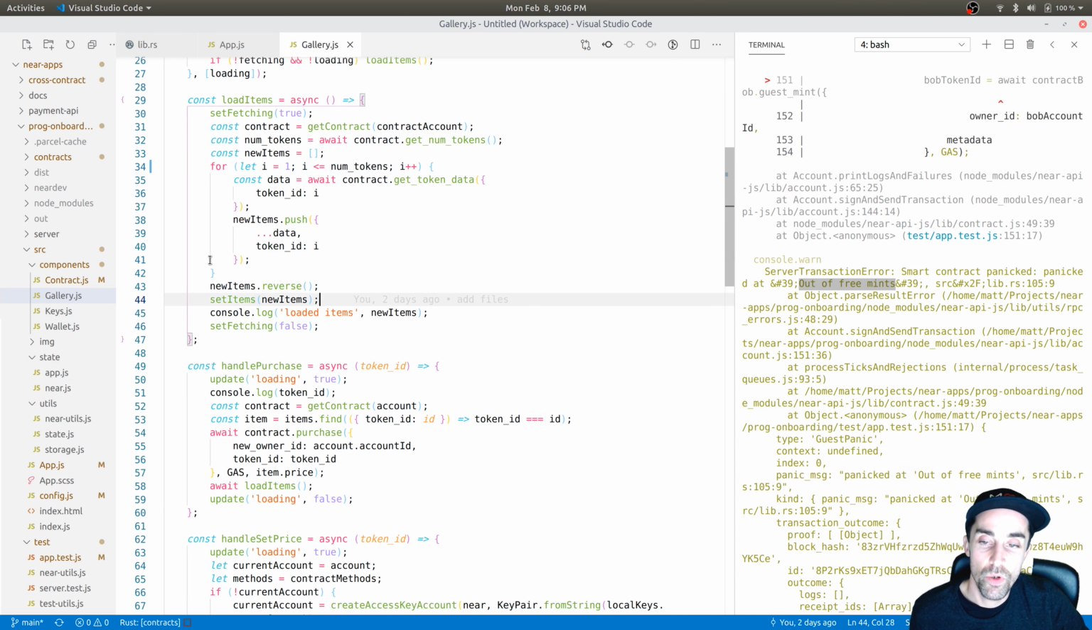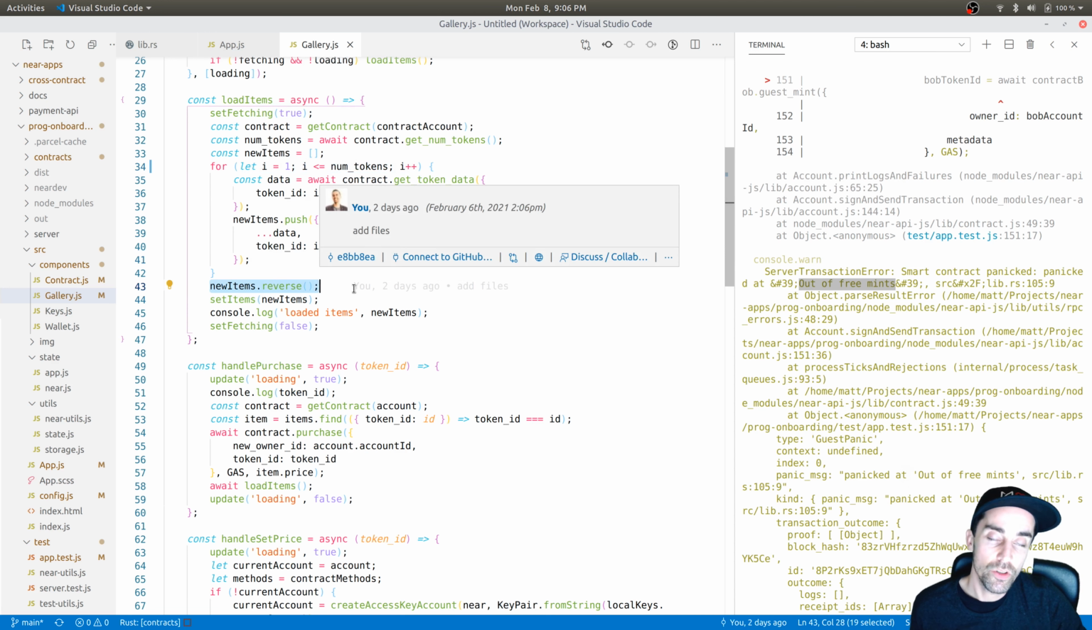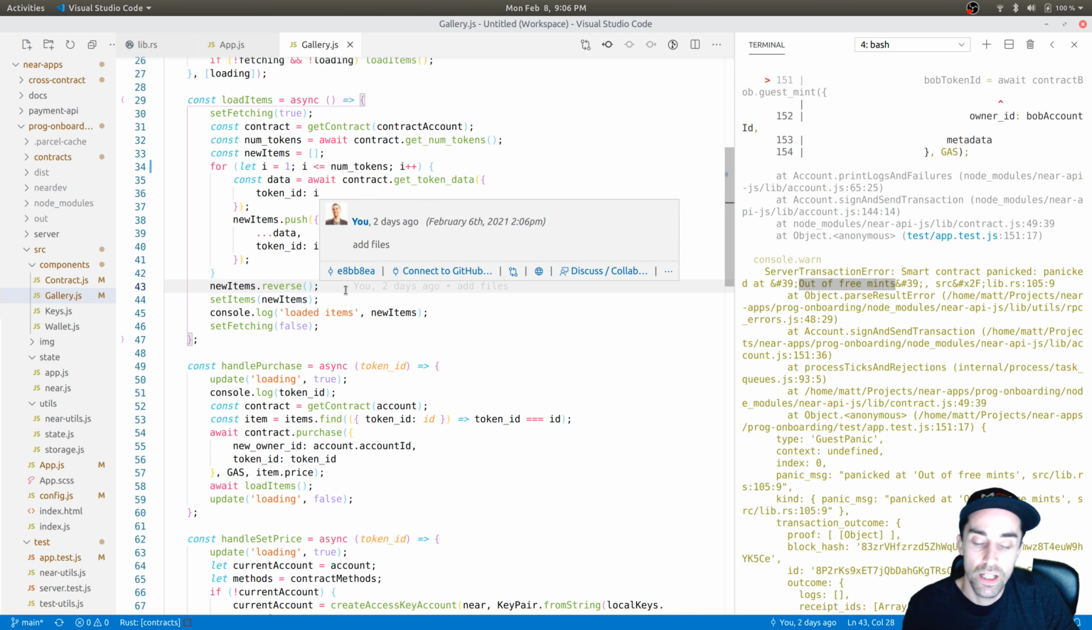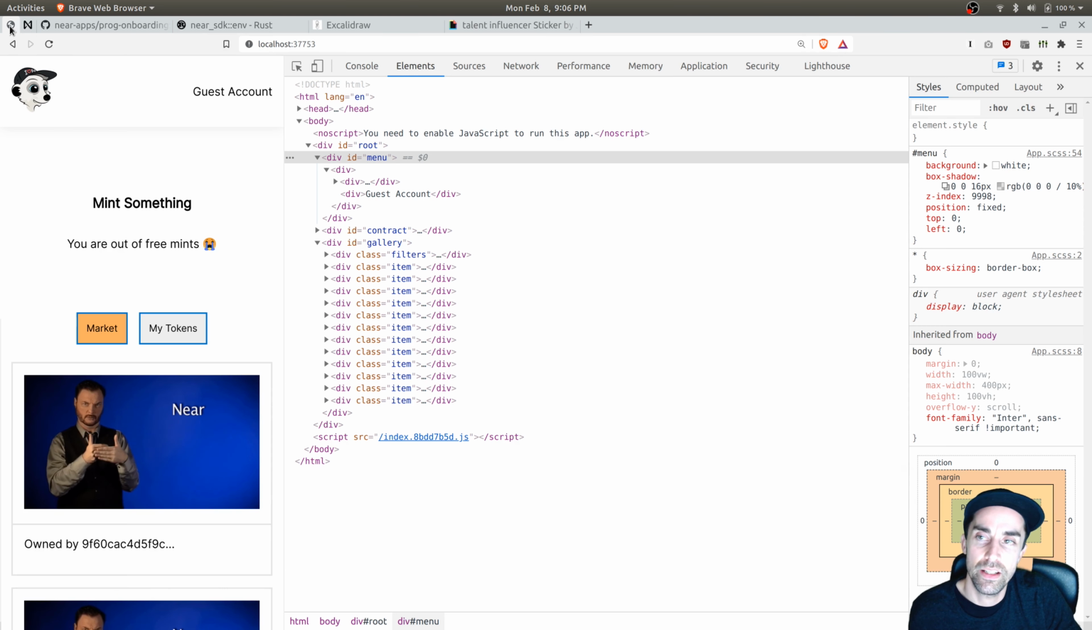Okay, so then what we do is we call new items.reverse. Now this helps us get the last minted tokens to be first in our array. So something you kind of want, because the last minted token should be at the top, right? If we go look at our app, we see that that is the case.